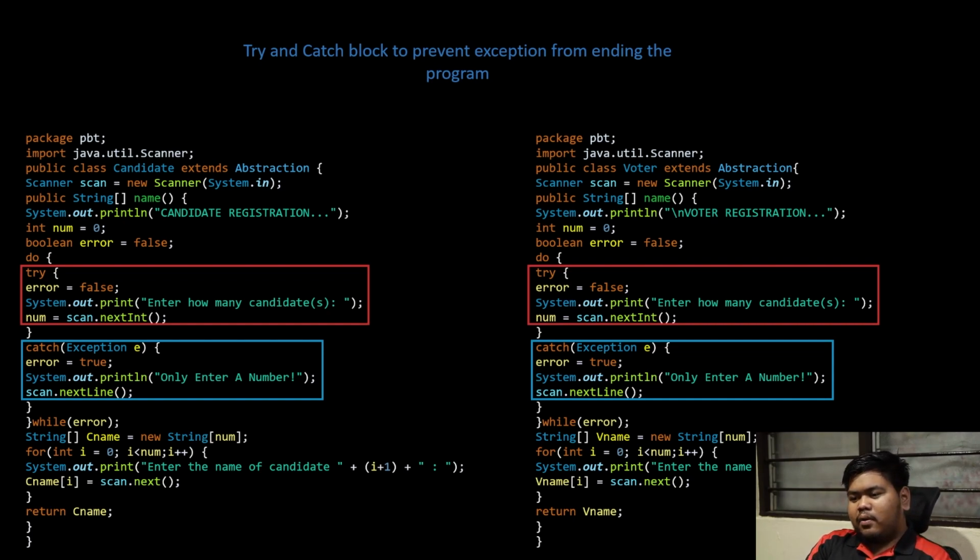So num is equal to scan.nextInt because I am using a Scanner. Then we have the catch block with exception e inside. Then we will set error to true, and we will print "only enter a number". Then we will use scan.nextLine. The function of scan.nextLine is to make sure the buffer is clear. And then it will have while error. As we all know, the loop will be broken when the condition is equal to false. So if no exception happens while we enter a number, then the do while loop will exit.